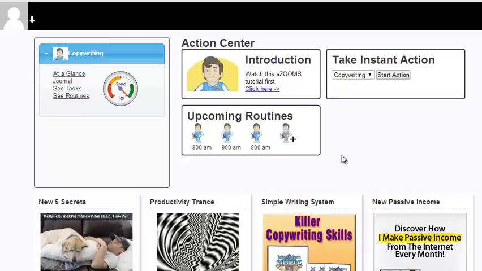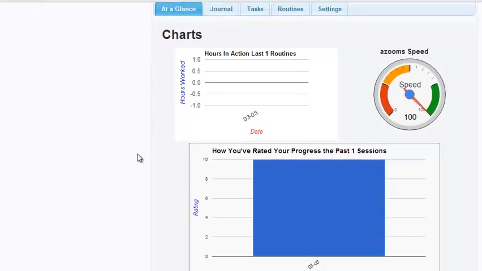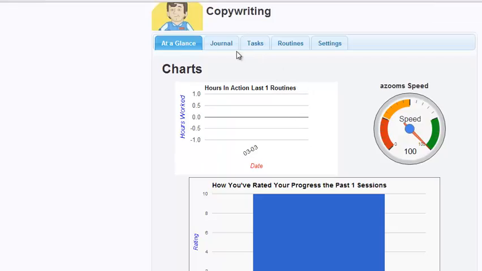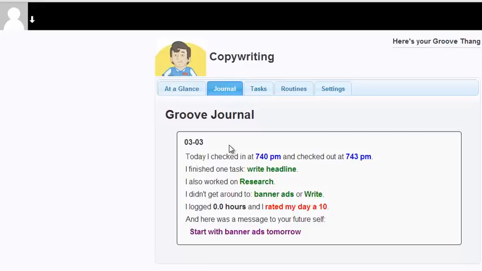So that's what it looks like to do an action session, and as you do more days of it, AZooms is going to start to show your progress. It'll show your speed, how well you're doing. Right now we're flying at 100 miles per hour. You can go into the at a glance section, and it's going to show you different stats. Right now we don't have much data because we've only done one session, but it's going to show you how well you've rated your sessions and how many hours you've been working. You're going to have a journal that says when you checked in, when you checked out, which tasks you worked on, and any messages that you wrote to yourself.